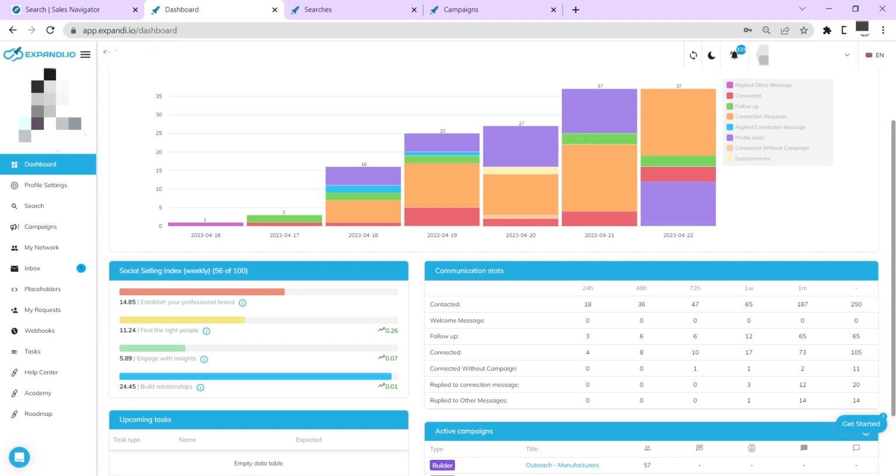Apart from that, all the basic features that you would expect a software to do are right inside Expandy. You can modify a campaign based on how it's performing. You can retrieve your connection request, or you can delete any particular component of the campaign. So this is basically it.